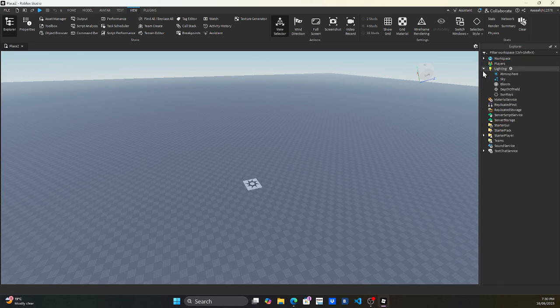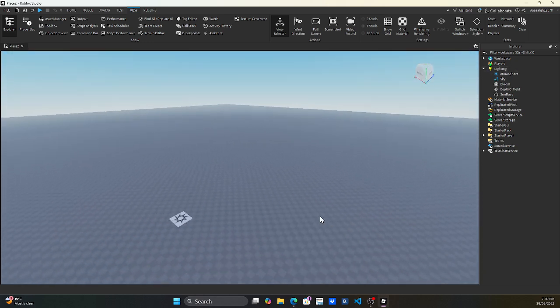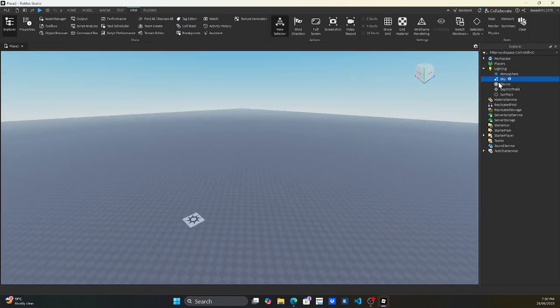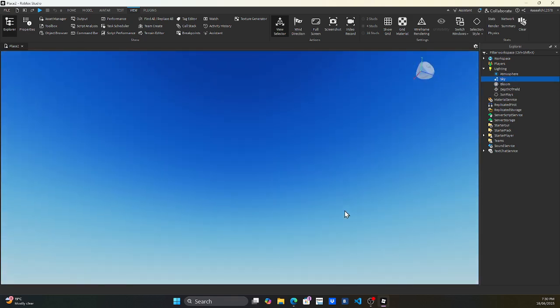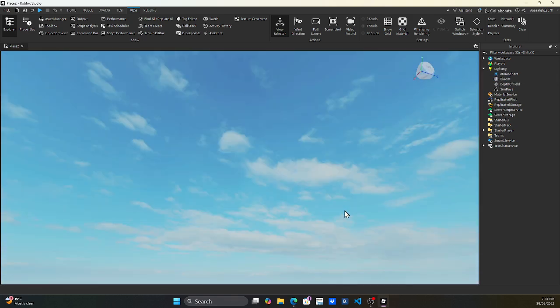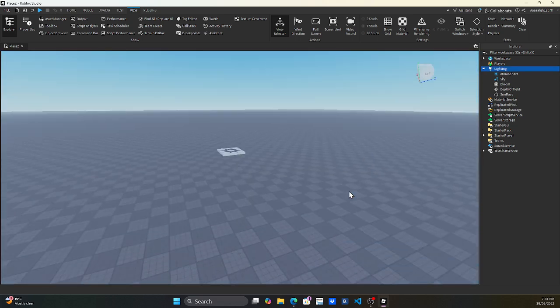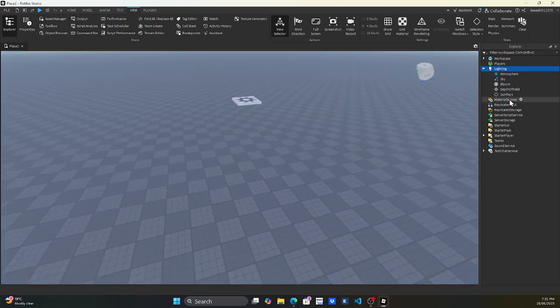And there's Lighting. Lighting basically controls all the ambience and atmosphere. There's Sky, there's Bloom. So Sky is basically the blue thing that's up there. If we delete it, you can see clouds up there. That's basically Sky. And then there's MaterialService.